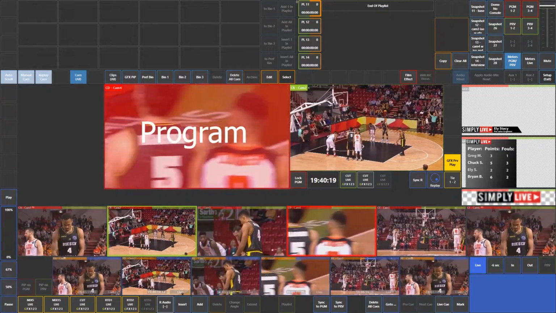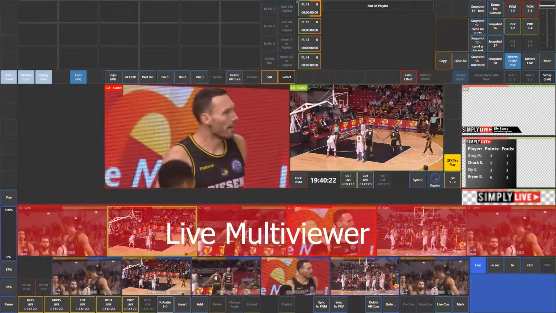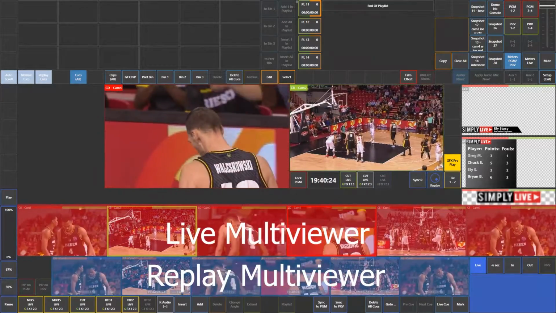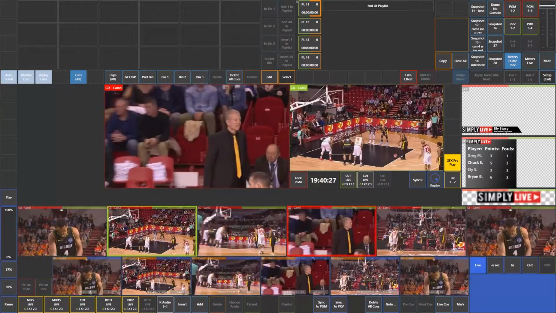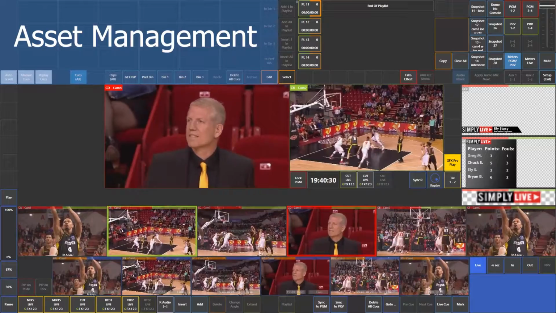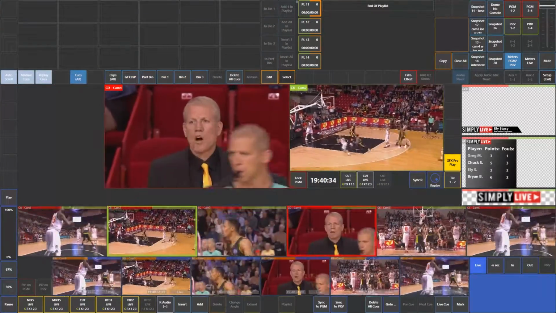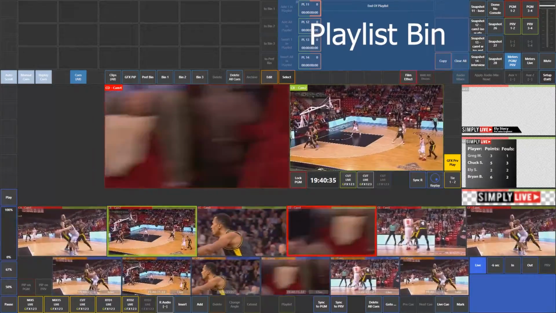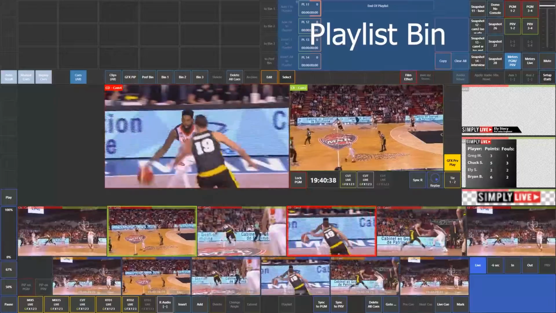In the center we have our program window on the left and preview on the right. Below that we have our live and replay multi-viewer for switching between live sources and preparing replays. To the top left, we have our asset management section. This is where we bring in pre-produced content and where we manage our replay clips. To the right of that, we have our playlist bin. In the playlist bin, we create highlight reels and packages and melts using the clips that we've created.